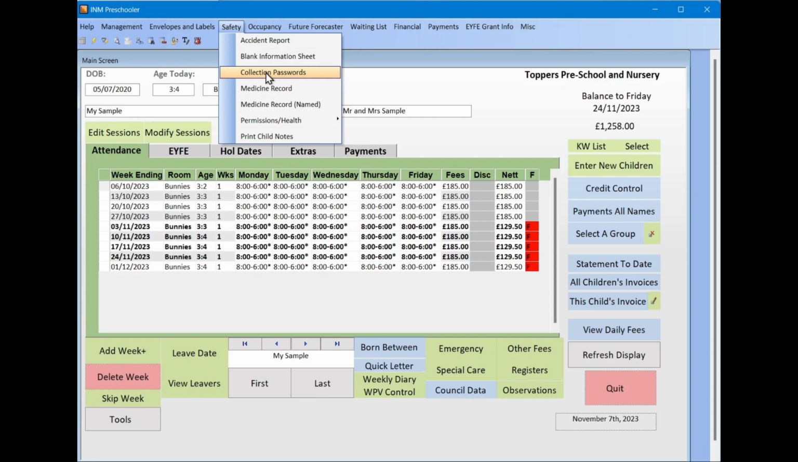Collection passwords. You need the owner password to access this form. You can then enter the passwords that people collecting children must use. Medicine records. Named or blank report for parents to sign before administering medications.